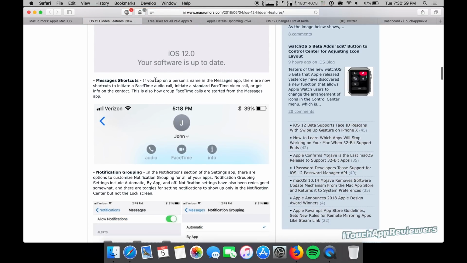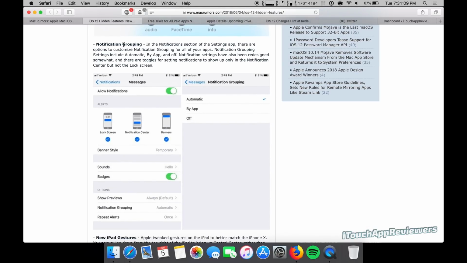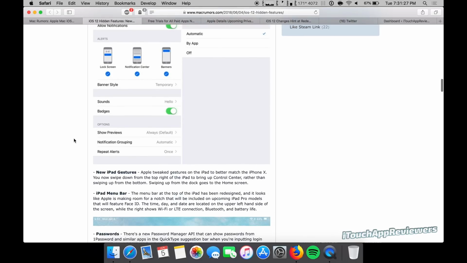Messages shortcuts. If you tap on a person's name in the Messages app, there are now shortcuts to initiate a FaceTime audio call, initiate a standard FaceTime video call, or get info on the contact. So that's cool. Notification grouping. This is a big one. So your notifications will obviously get grouped on the home screen or lock screen, whatever, but you can also group them by app, automatic, or off. So that's kind of cool to do as well. You can also have banner style of temporary or persistent if you want that as well.